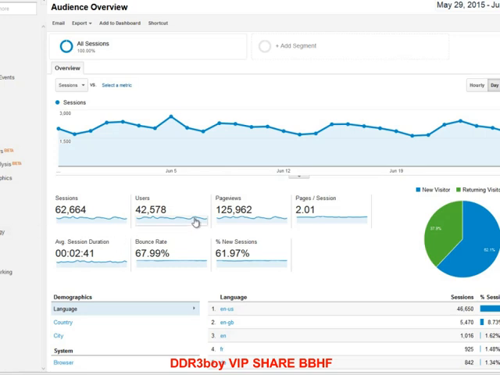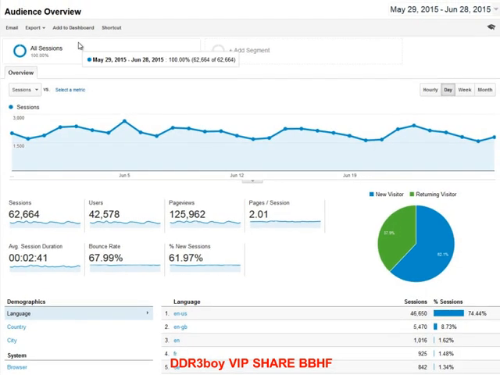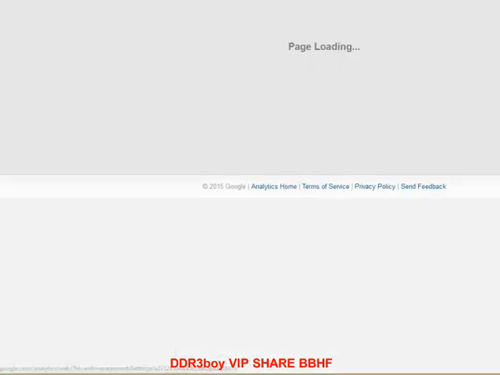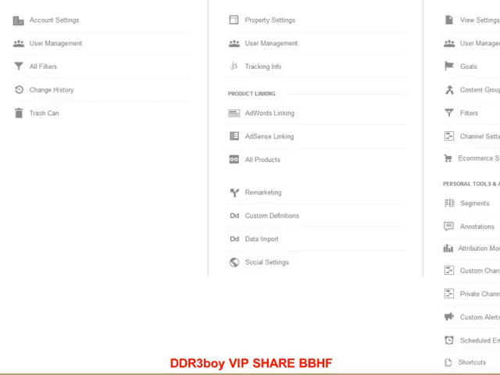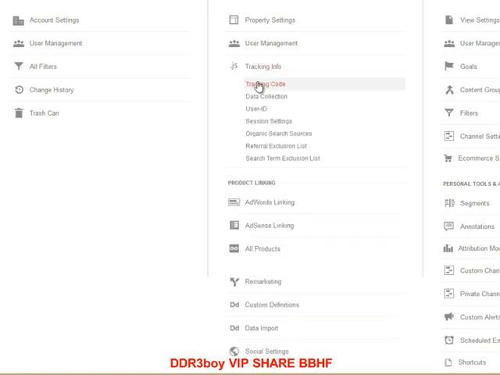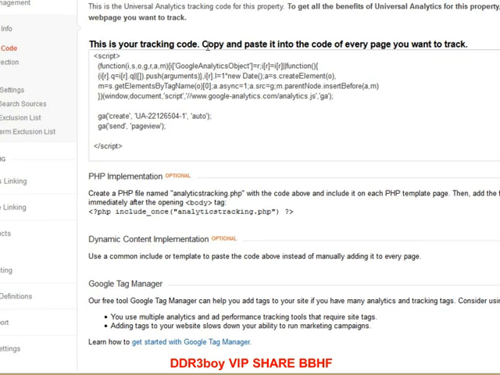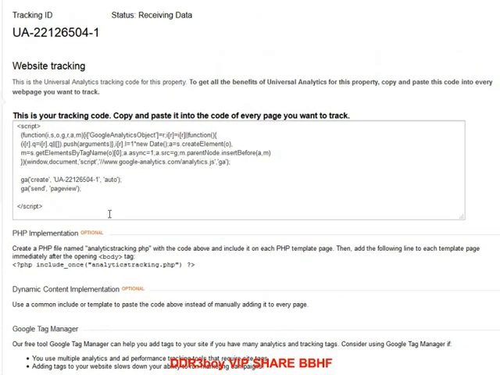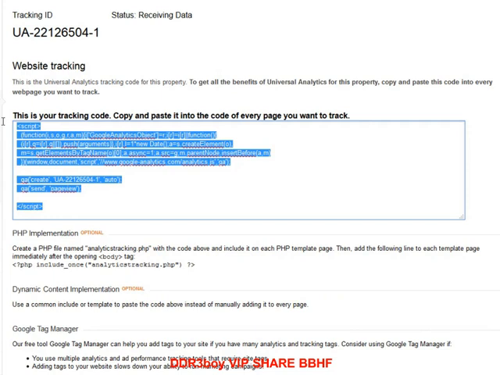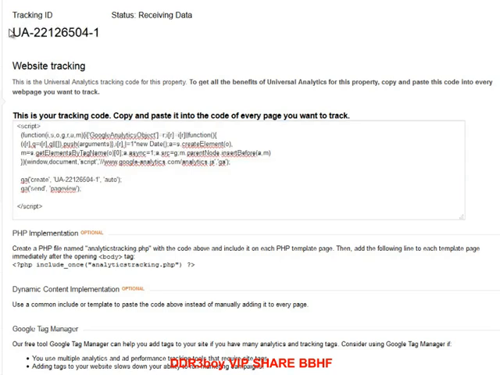So here I am in Google Analytics. Again, this is just one of my sites that I own. If you go over to the admin tab and then click in the properties column, if you go to tracking info and then tracking code, and I believe there's other ways that you can get to this as well, but you just can copy and paste that. But specifically what you're looking for is this code here.